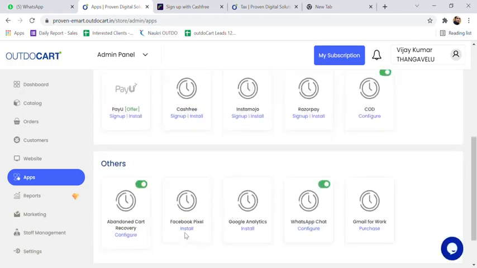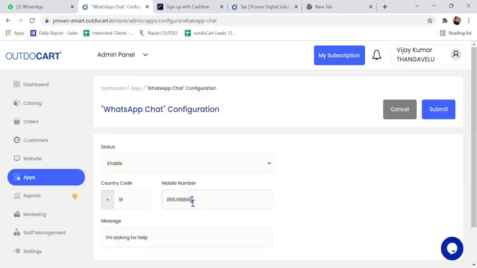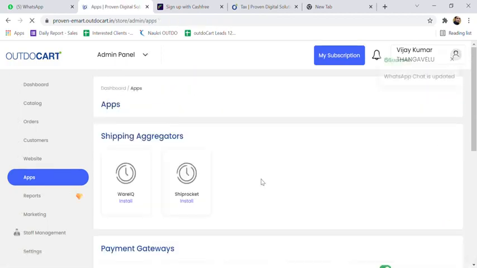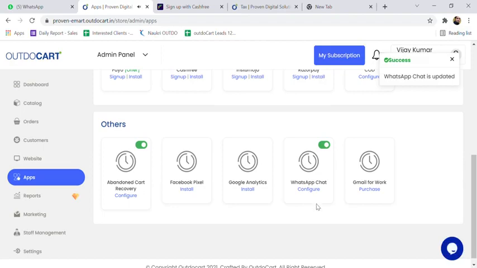If you want to install Facebook Pixel, you can do that. If you want to connect your Google Analytics, you can do that. And if you want to connect your WhatsApp API to your website, you can do that too. Once you install the WhatsApp chat account, it will ask you to give your mobile number and an intro message. Just hit save, and it will automatically get activated and showcase on the front-end website.